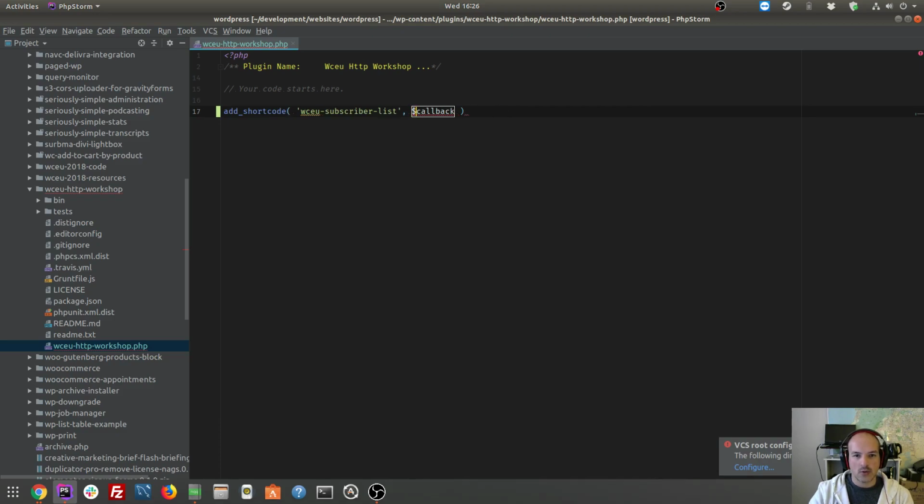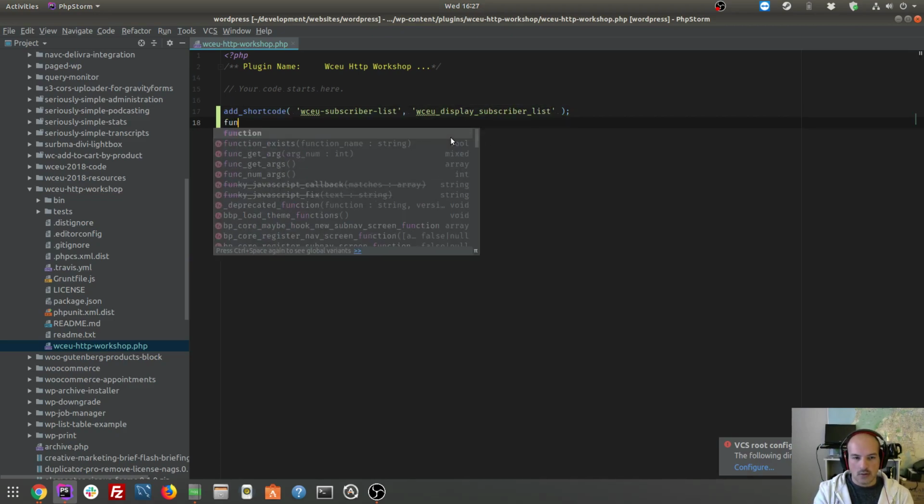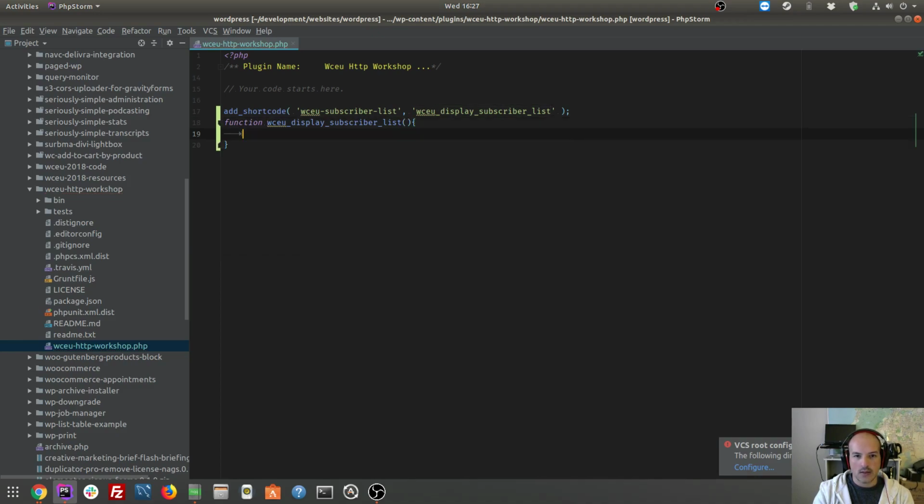And then we need to supply a callback function, which is also a string. So we'll just go WCEU get, let's say, display subscriber list. What this does is it tells us that we need to set up a function with that name, and that needs to return some content, this being a shortcode. So we're going to say subscriber list just to make sure that it all works. I like to just format my code. So there we go. This should start working now.